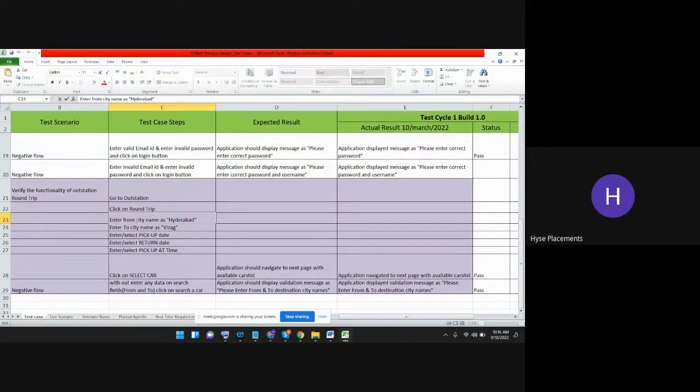That is nothing but source name as Hyderabad. Enter two is nothing but destination city name as Vizag. Okay, here don't go with enter, go with select pickup date, select return date, select pickup time. My dear students, please follow.